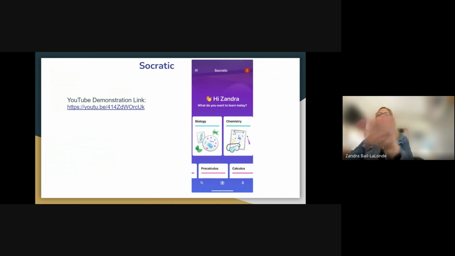And this shows you how on Socratic, it has so many educational topics that you can learn about: biology, chemistry, different math, calculus. You can take a picture of a math equation. It will not only give you the answer, but the steps, and it'll link different resources like maybe Khan Academy or different things that can help you.